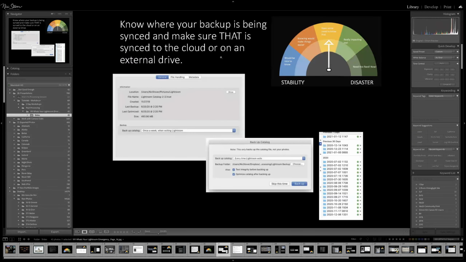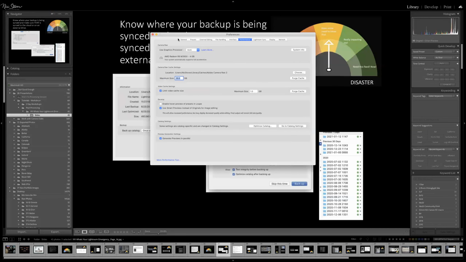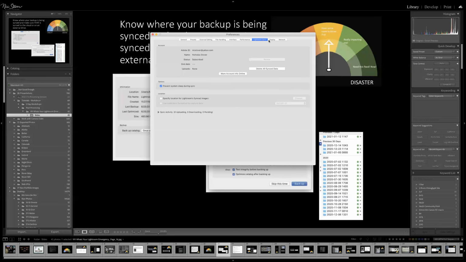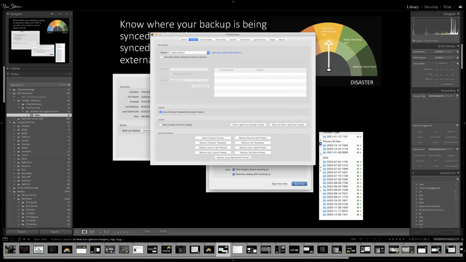So one of the top things is to know where your backup is being synced and make sure that it is synced to the cloud or onto an external drive. And I'll show you right now, going up here again. So we're going to go to Preferences. We're going to go to General. And we're going to, sorry. Not going to go there. Sorry. Oh, I switched it over there. Sorry, there it's back over there.